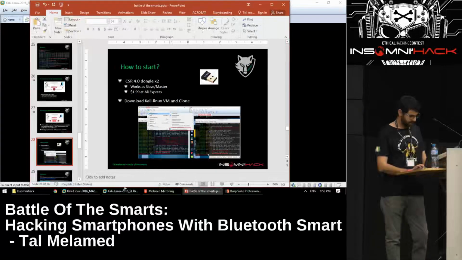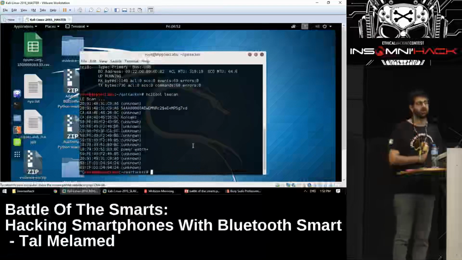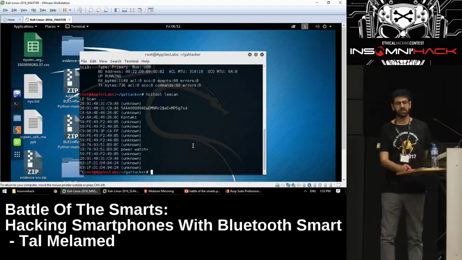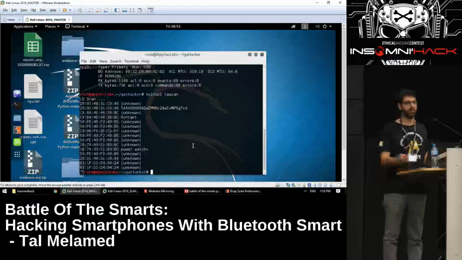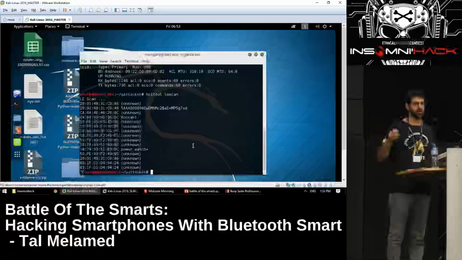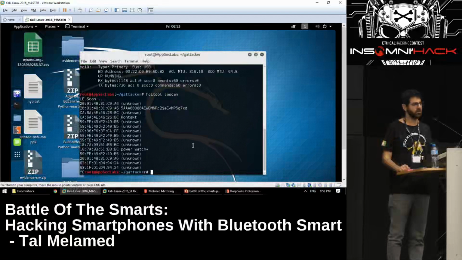Now I'm going to use a tool written by Slavomir, which I mentioned earlier. It's a really great tool called Gattacker, and it allows us to perform man in the middle. The same architecture as I showed earlier: two components communicating with each other over WebSocket.